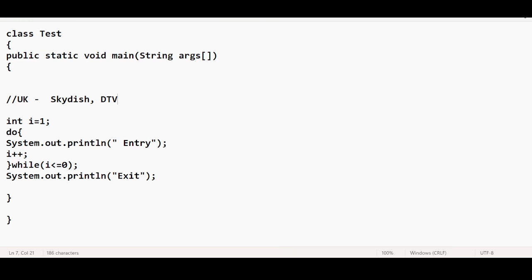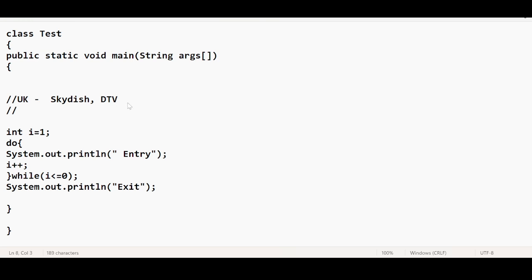Okay, the condition is, if you want to opt for free subscriptions, you need to give them your credit card details. You need to save the credit card details for auto subscription. So this is the condition.